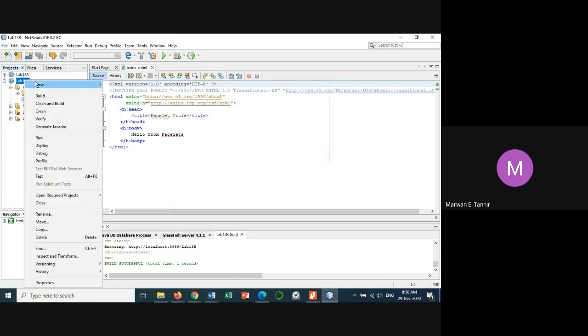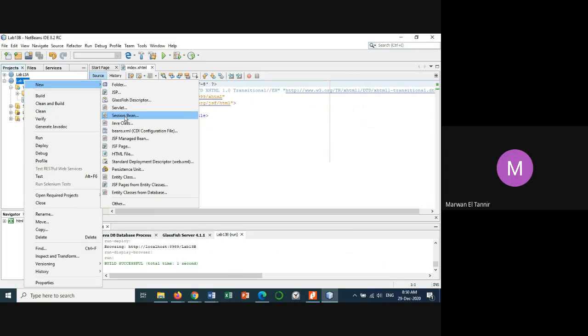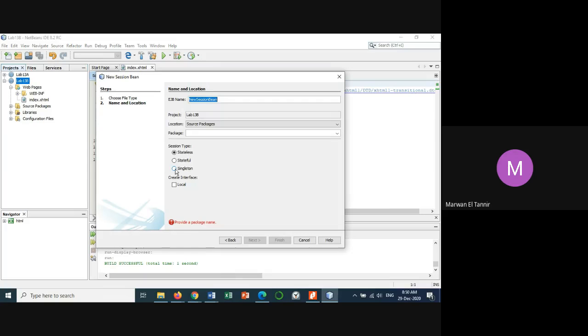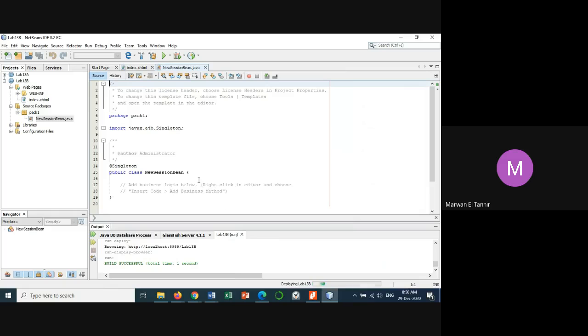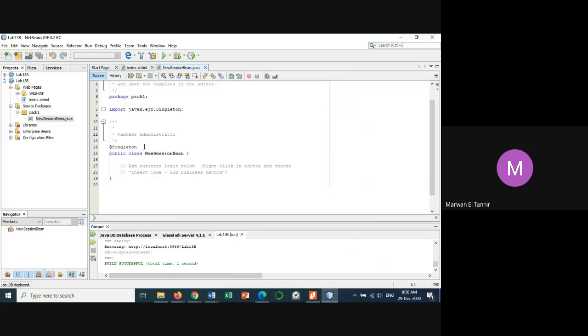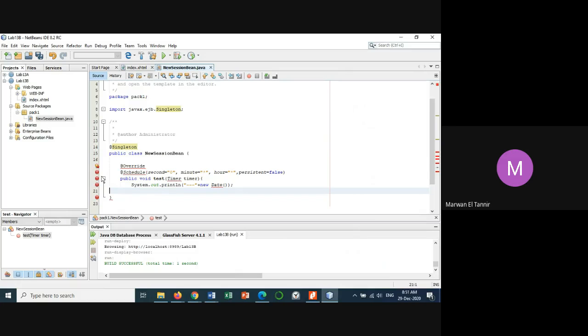I'll go back to Lab 13. I will say new session bean. The session bean, I want a singleton session bean. Local, I don't care. On which package? I will say in Mac1, the name of a package. Finish. The singleton bean is created. I will delete this one, and this is the method.